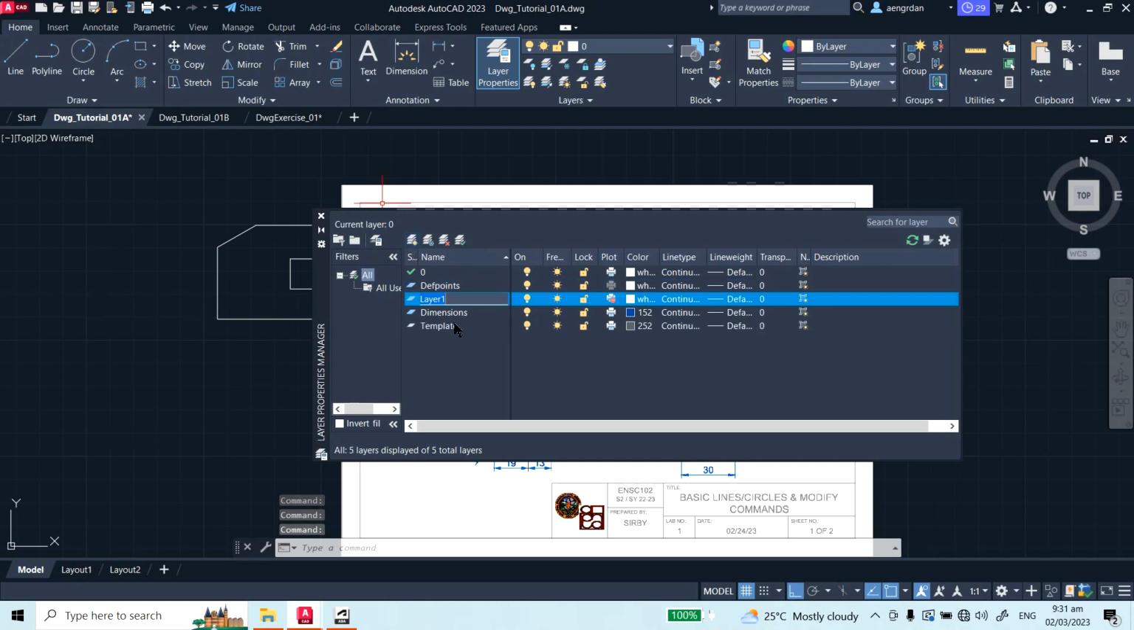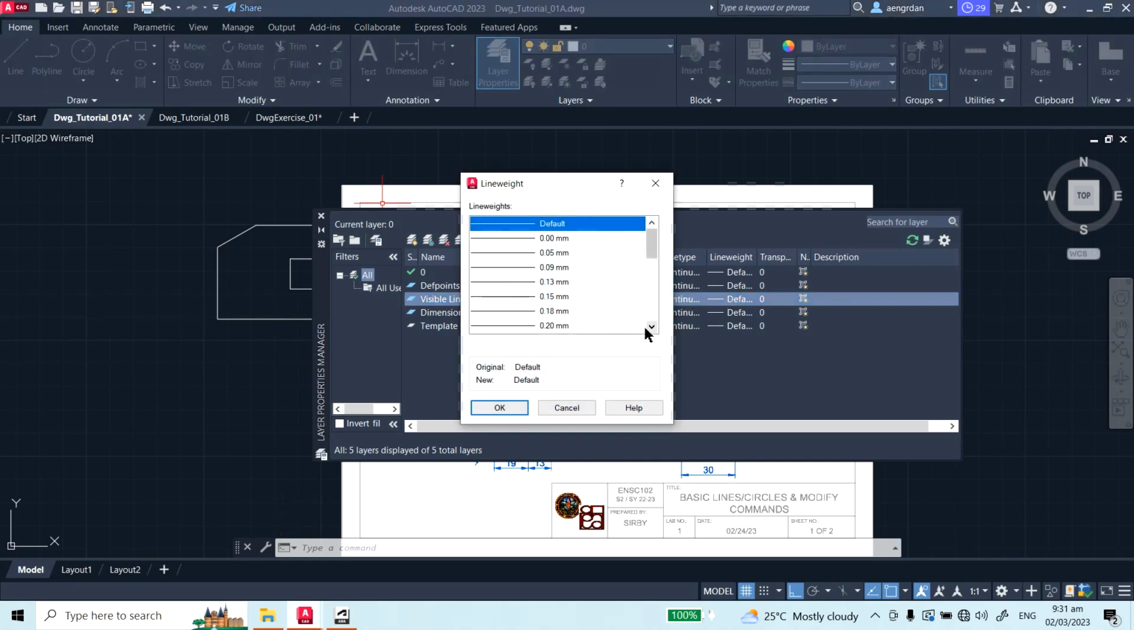So now let's create a layer for the visible lines. Click New and then type visible lines, and then press Enter. And also for the color, let's just make it white, and then for the line weight, let's make it thicker, maybe 0.5, and then press OK.